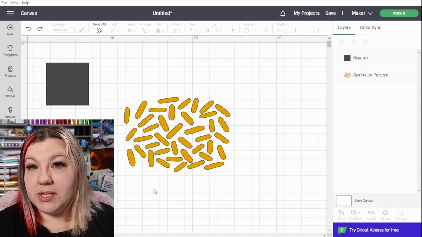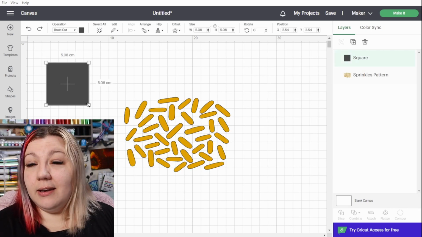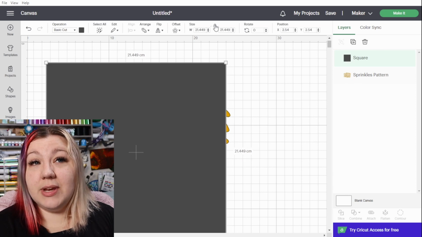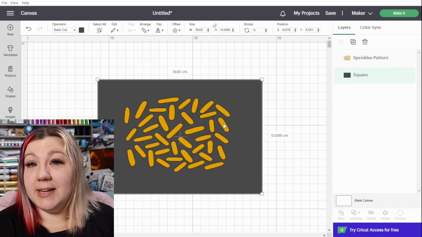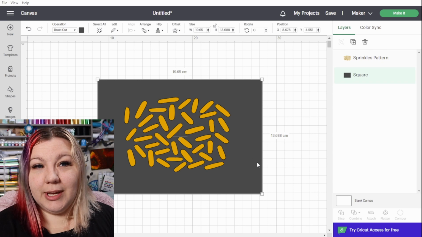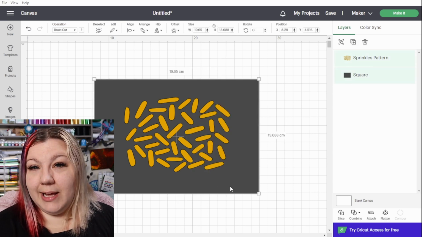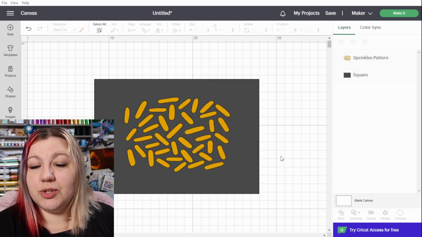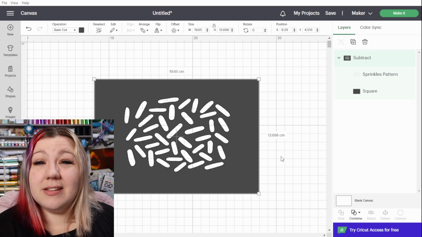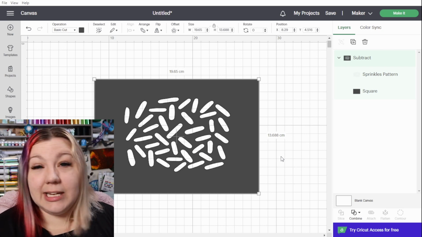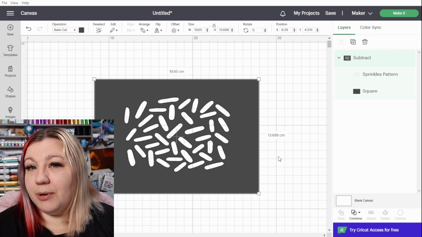If you want to use the subtract tool, add in a square to your canvas, resize it, send it to the back so that you can see what you're working with. Select both of the layers, and by using the subtract tool, you can very easily create a stencil without having to go and delete the other layers like you would have previously.